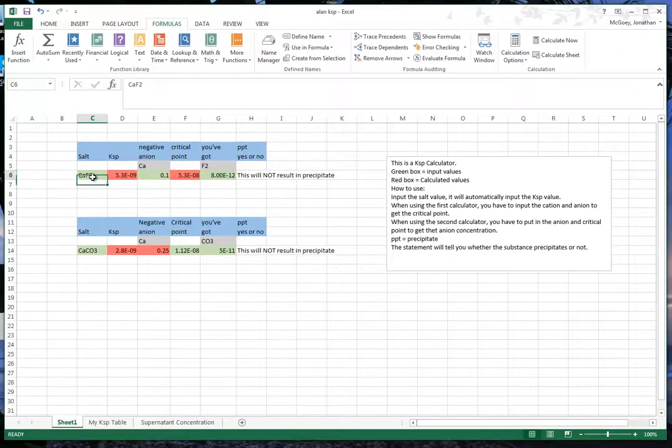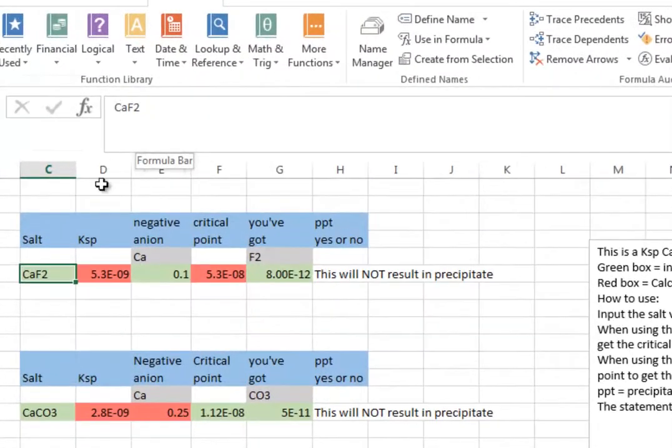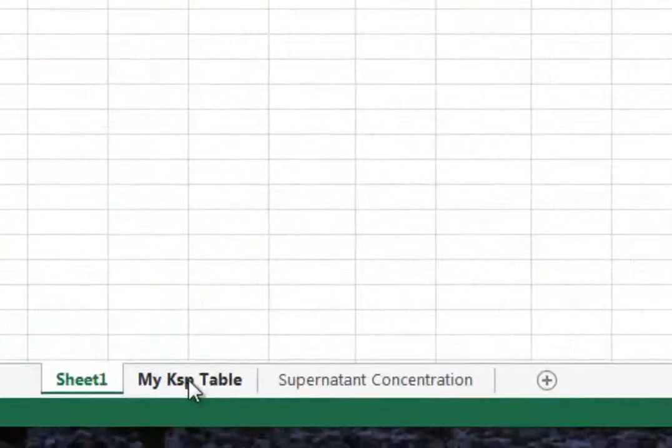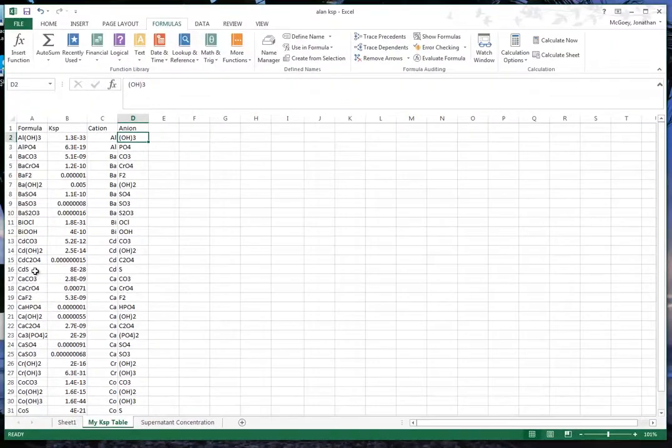And if we click here, notice right here that it says CaF2. Then we click in here, and notice that it says I'm going to look up this value in the KSP chart, and I'm going to grab the KSP for this stuff right here. So if I look in that particular chart, the person is looking up for this and returning this value right here.